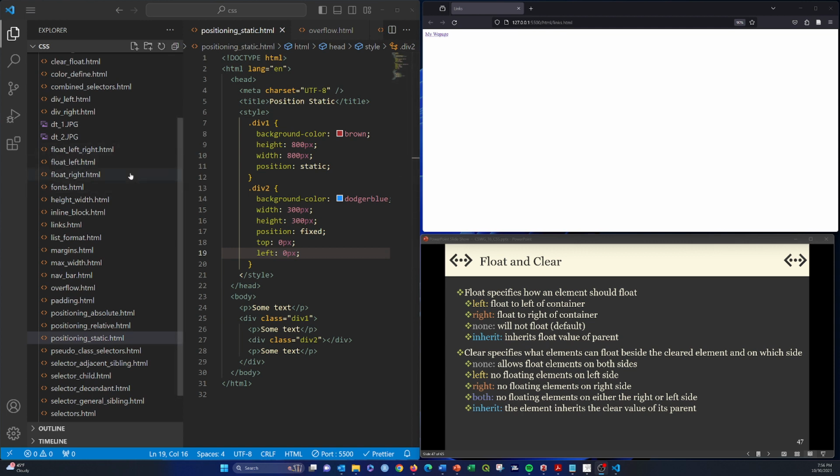Okay, so let's look at a couple options here. So float specifies how an element should float. Will it float to the left of its container, float to the right? Will it not float, which is none, which is the default, or will it inherit the float of its parent object? And then clear basically specifies what elements can float beside the cleared element and on which side.